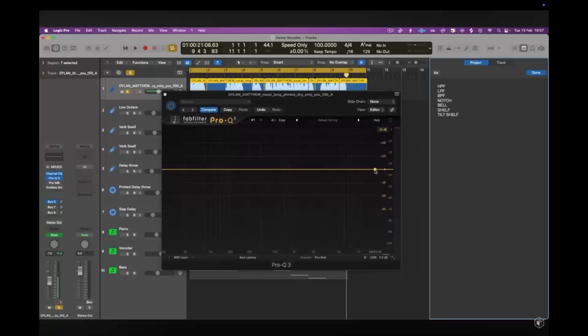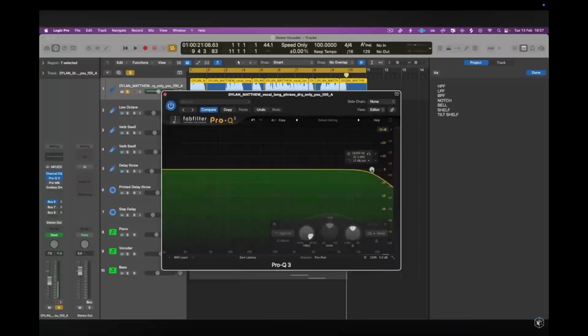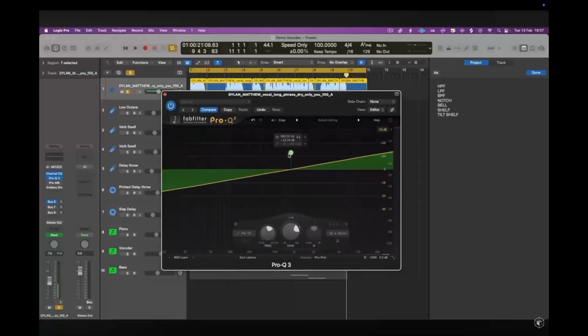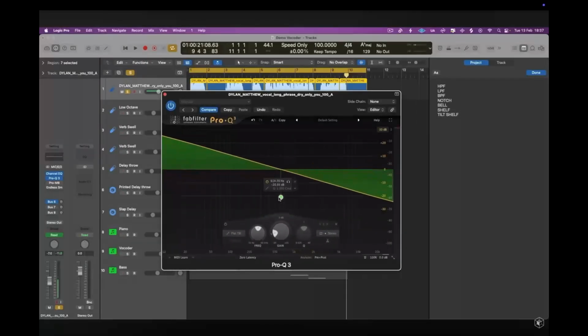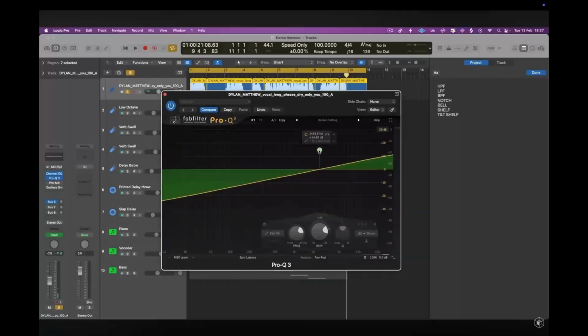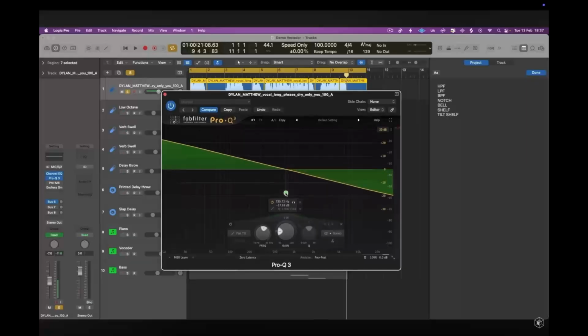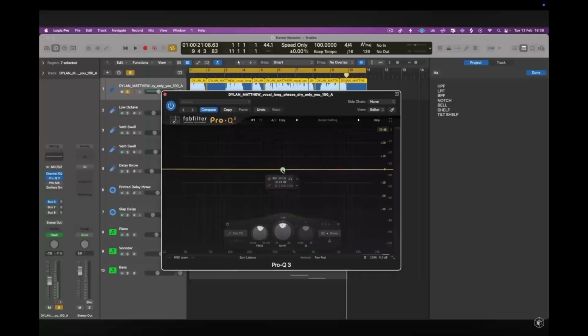So finally, let's talk about a tilt shelf so that you can see what that looks like. This is a tilt shelf. So as you can see, I can tilt all around the frequency spectrum, and it's boosting while attenuating the opposite end of the frequency spectrum. So let's have a listen to how this sounds.